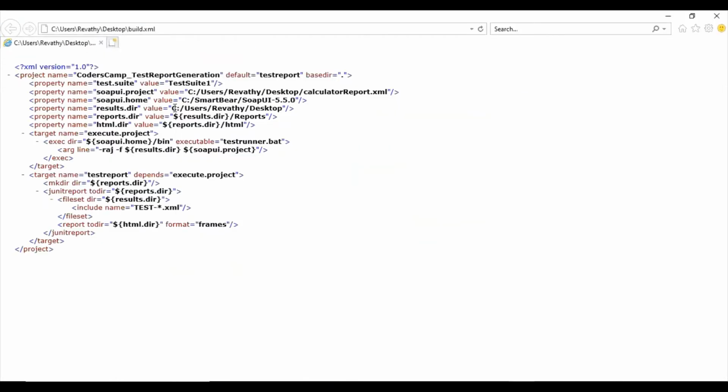So I have mentioned a result.directory where I need my results to be stored, and I'm defining where my results and HTML files should be stored. And in my target, I just gave the line I am going to execute here. This is nothing but the command. Here I'm specifying the executable is testrunner.bat, that is from SoapUI home/bin. So it just points at this bin folder. This testrunner.bat file is there.